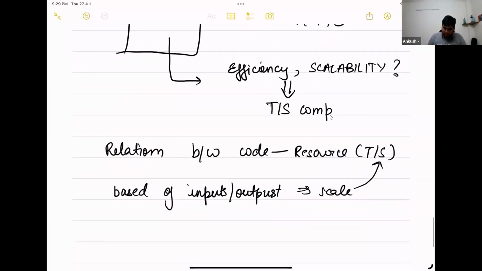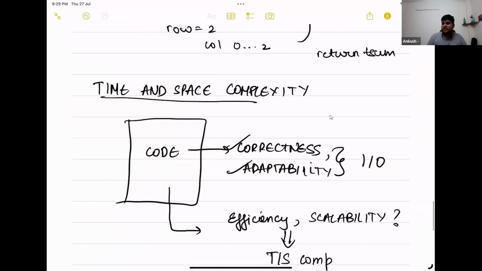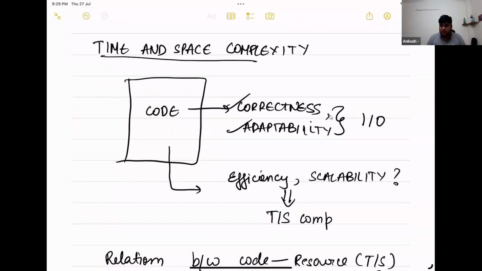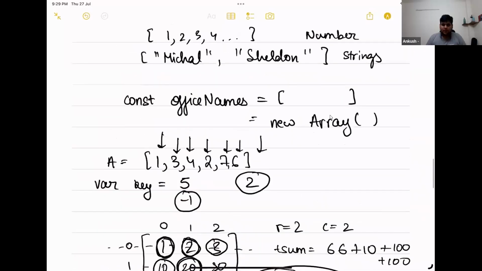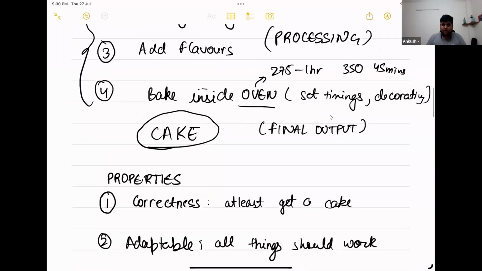Right. So basically, based on your inputs and outputs, how your code will scale, or how many more resources it will require in terms of time and space, is defined by time and space complexity. And that's why it helps us measure efficiency and scalability, right? So let's go back to our example of the cake for the algorithm that we took.